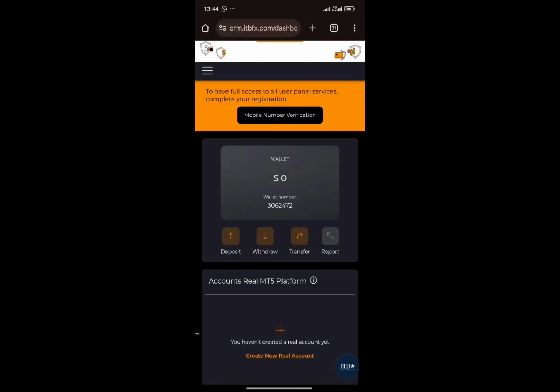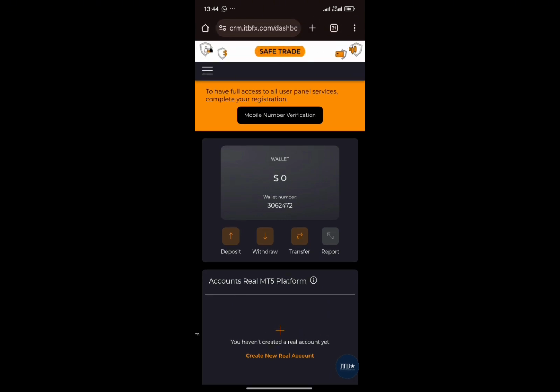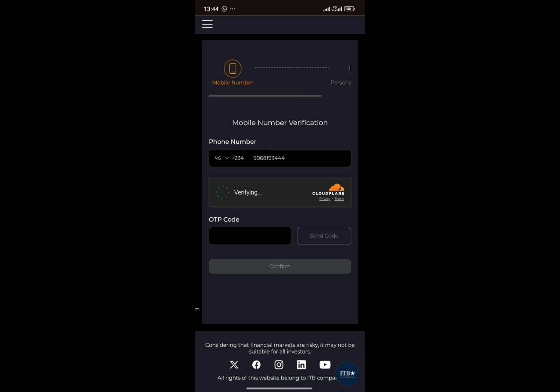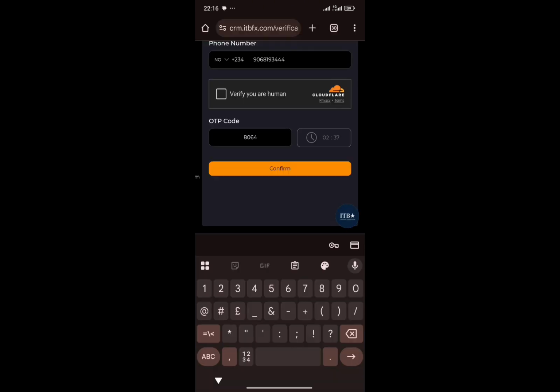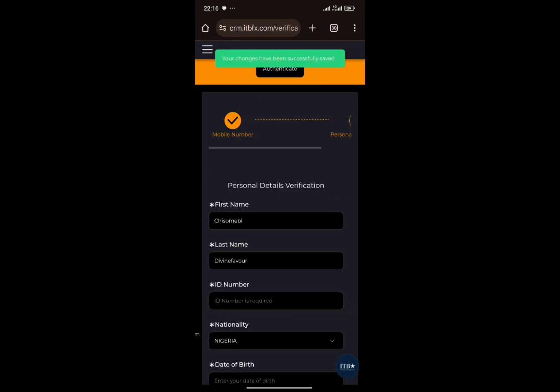Okay, so the next thing we're going to do is to verify. Yes, verification is needed. So we're going to be verifying our phone number. We'll just click on it. Yes, this is it right here. So we're going to be inputting our OTP code. Okay, so I've done that already. So I'm just going to click on confirm. Yes, so changes has been successfully saved.